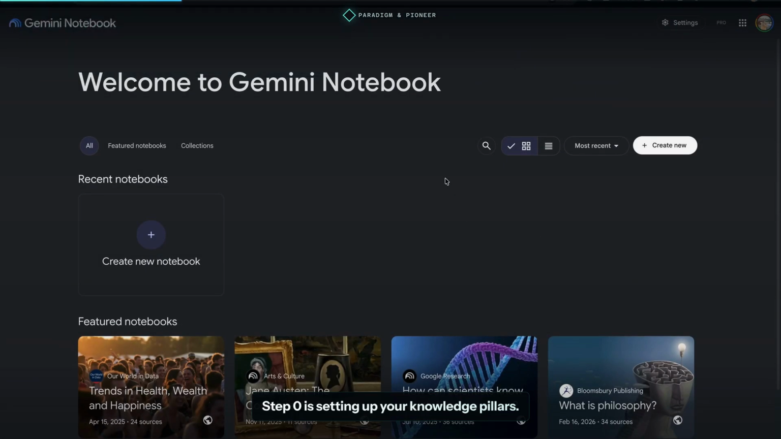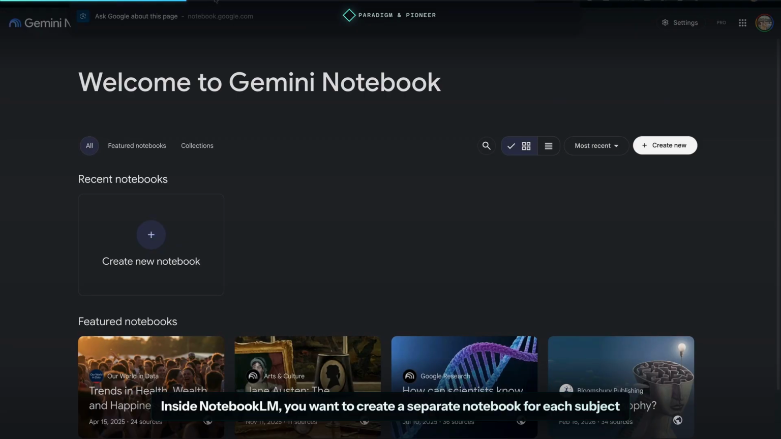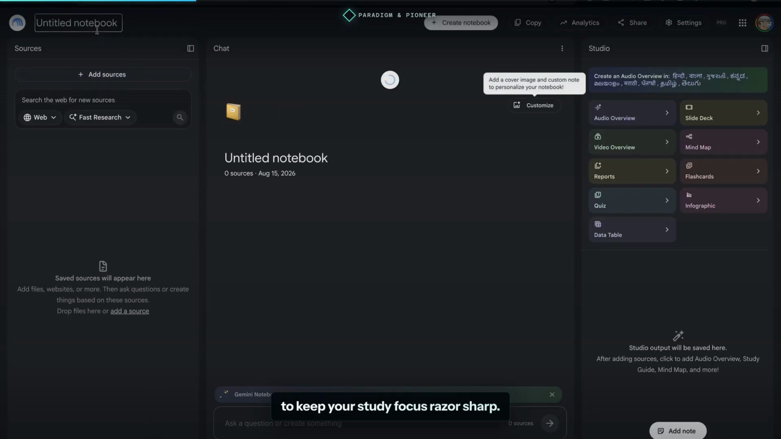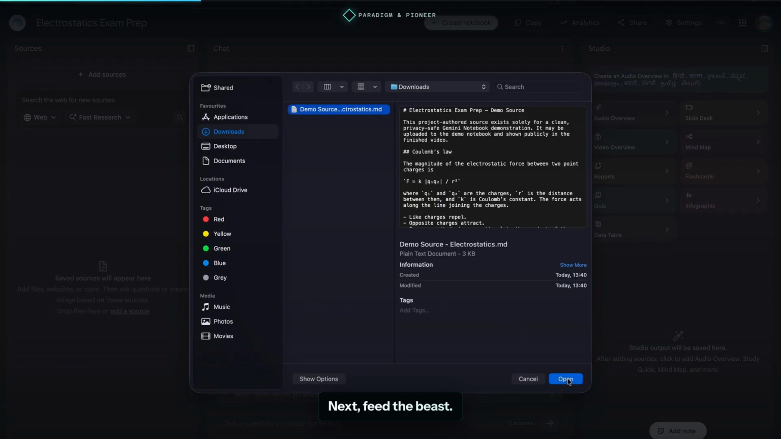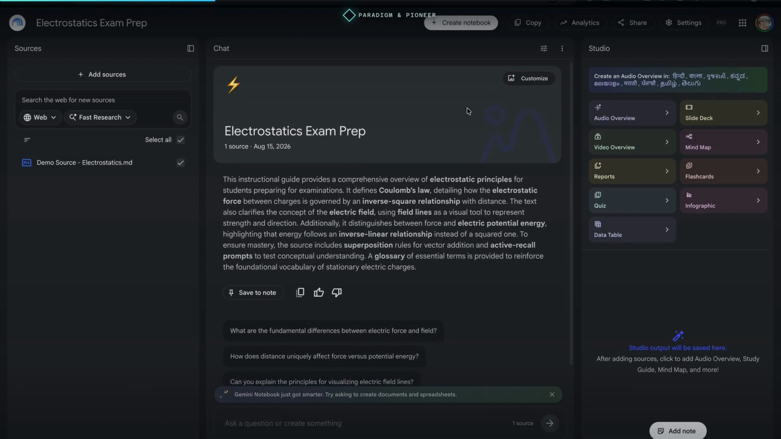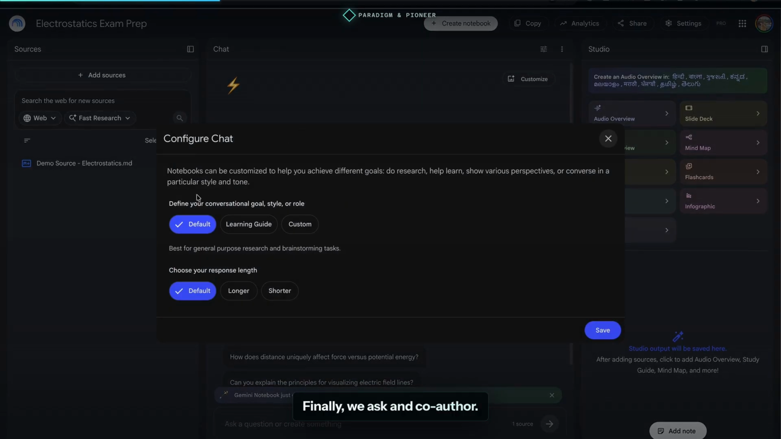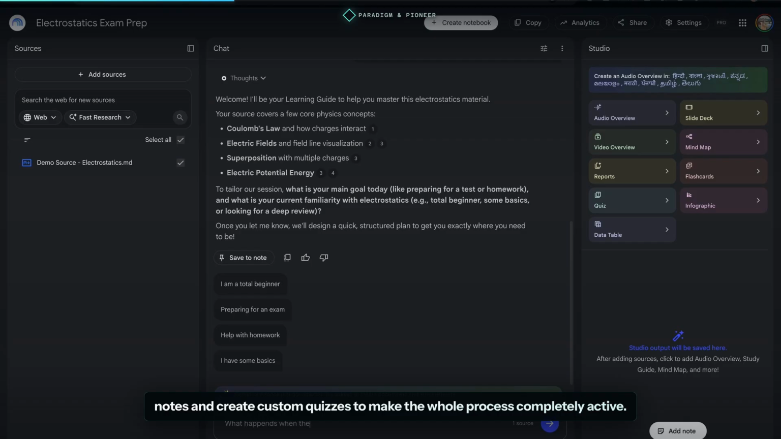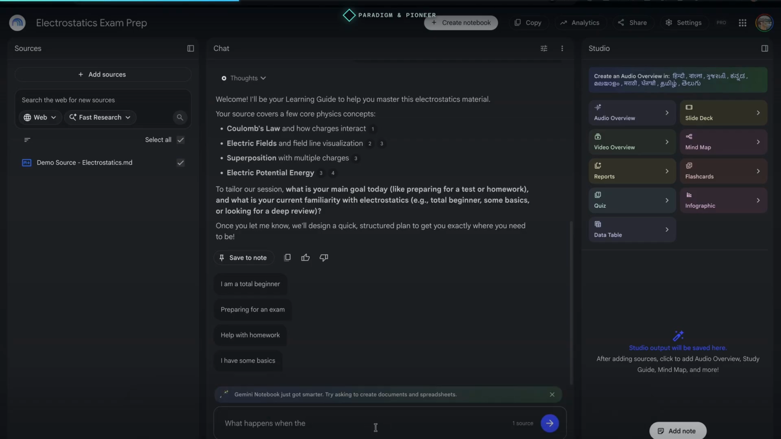Step 0 is setting up your knowledge pillars. Inside NotebookLM, you want to create a separate notebook for each subject to keep your study focus razor sharp. Next, feed the beast. Drag and drop all your sources, your lecture slides, textbooks, PDFs, and even YouTube video links. Finally, we ask and co-author. Instead of just asking questions, we are going to write collaborative notes and create custom quizzes to make the whole process completely active. Now, let's get into the 5-step workflow.